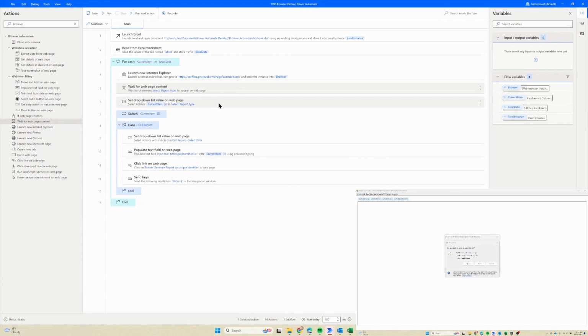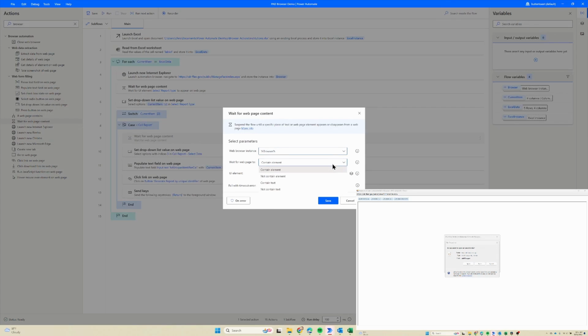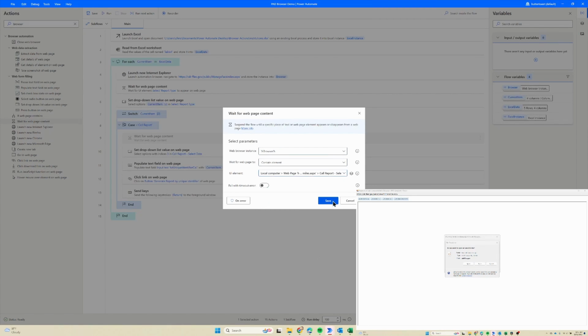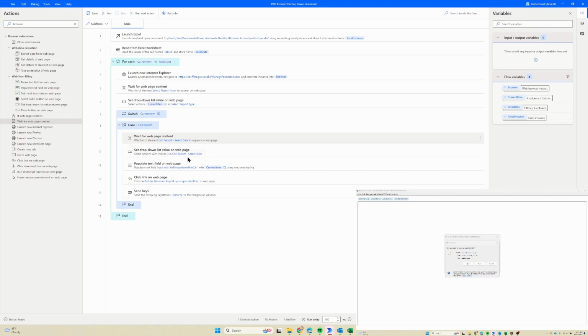When we select the report type, it opens another new page. So we need to add a wait action before it is setting the drop down items here. We can add a wait for page content and then wait for it to contain the date selector before we select the date. And we don't need to add a wait for the rest of these because by that point the page will have loaded. And now we need to add one more wait for the send keys action here, because clicking the generate button also opens a new window.